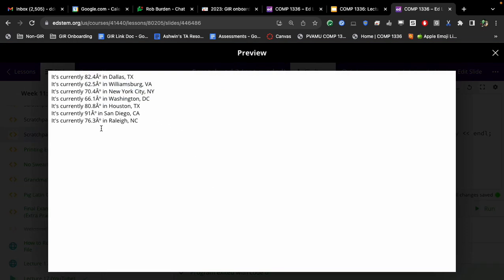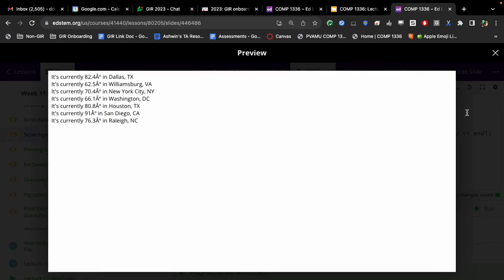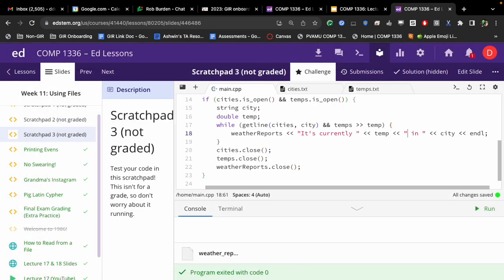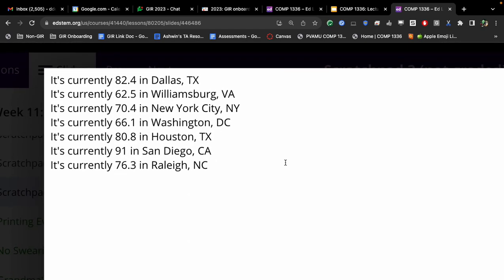All right, so we got it, but it printed out my symbol a little weird, so we could just remove that because I didn't know it was gonna do that. All right, let's see. Boom. It's currently. We did them. Them the whoops. All right.